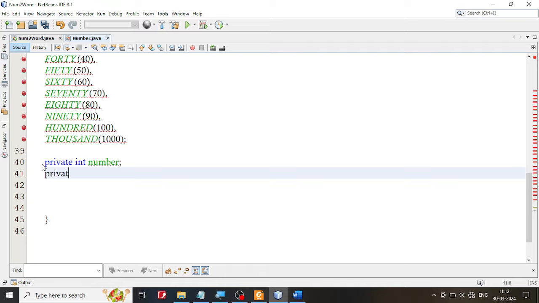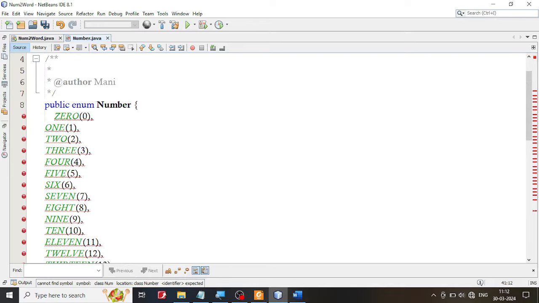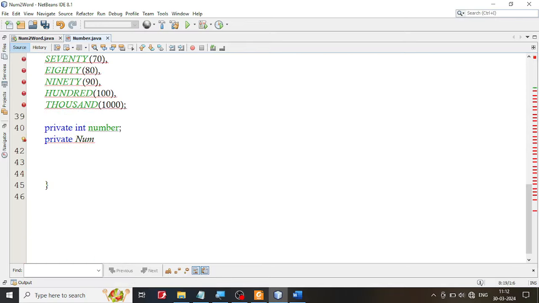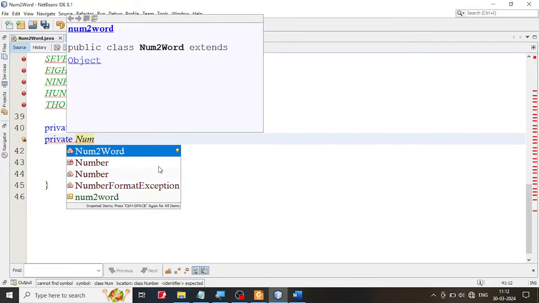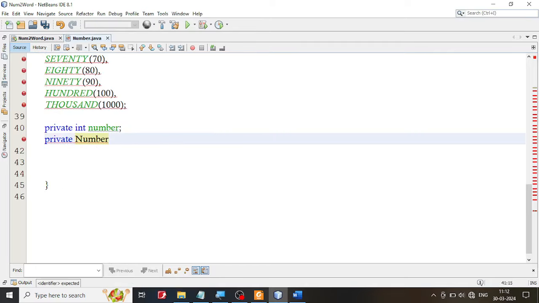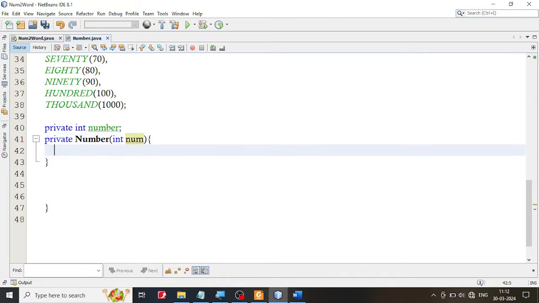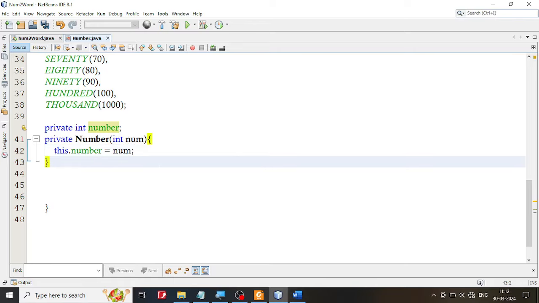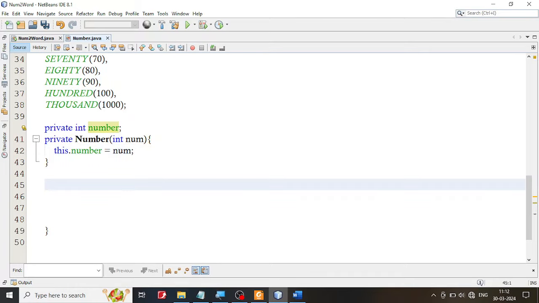So I'm going to say private Number. So what is this Number that I'm talking about? Number is the name of this enumeration. So it's going to take one parameter, int num. You can name it anything of your choice, and I'm going to say this.number is equal to number. You're done with that.